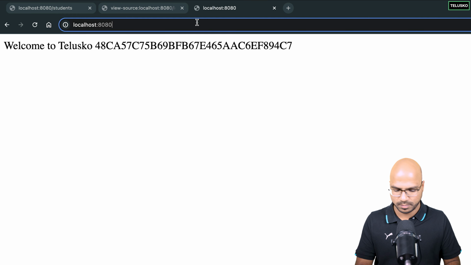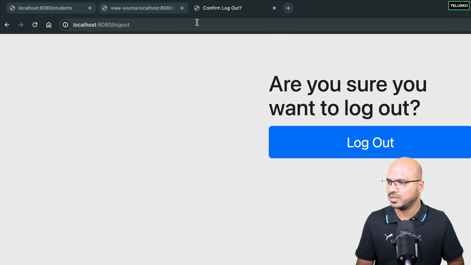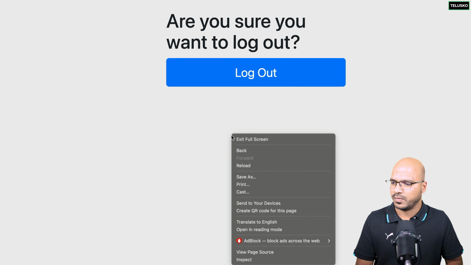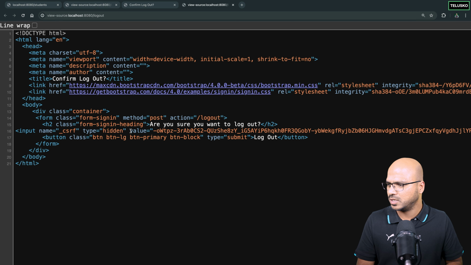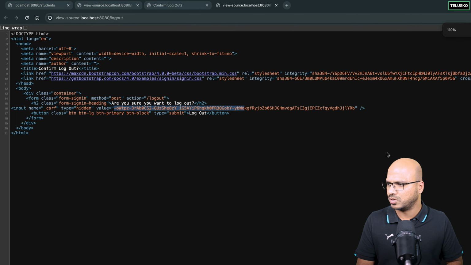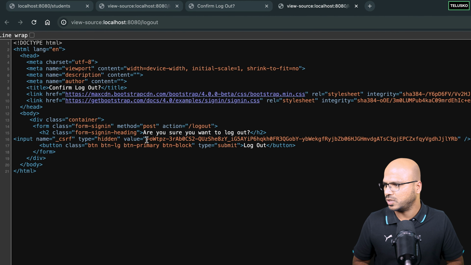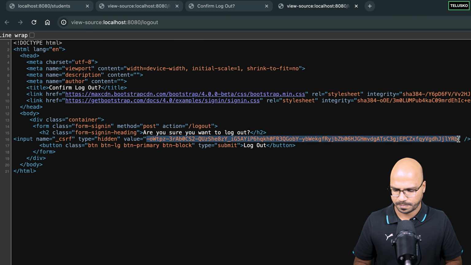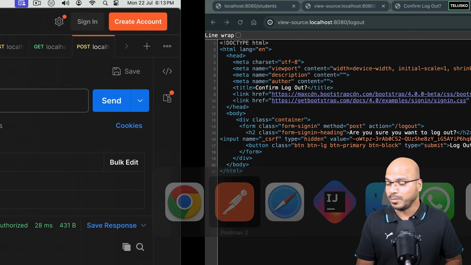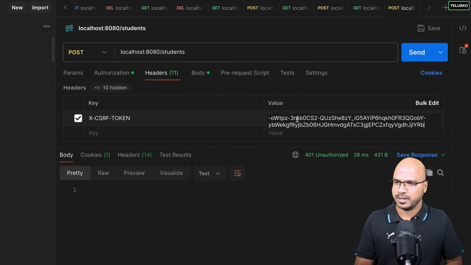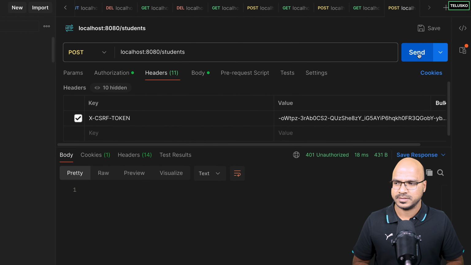You get the token from /logout. Don't do the logout. Just go on this page, right click, view page source, and just copy this. This is your token. I will just reduce the size of it so that I can copy in one go. Okay, copy. I'm not sure if this works. Let's try. Paste, send. Oh, it's not working.